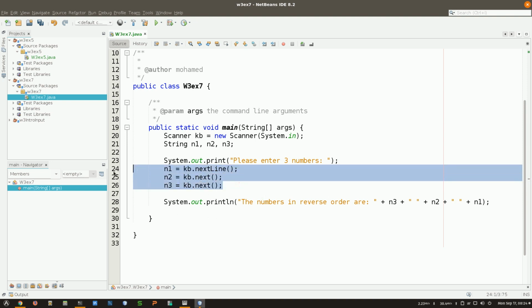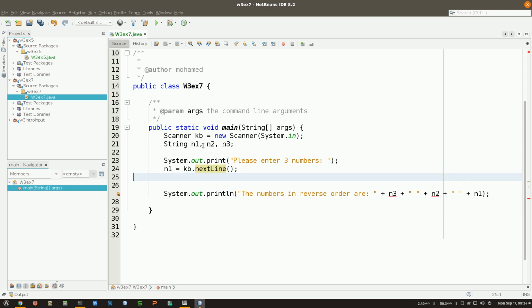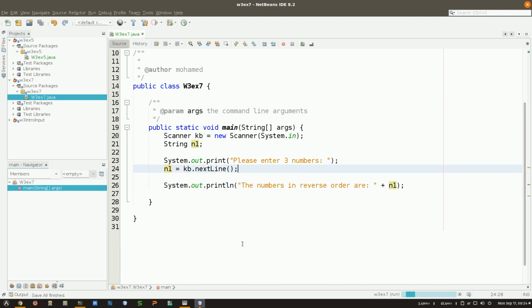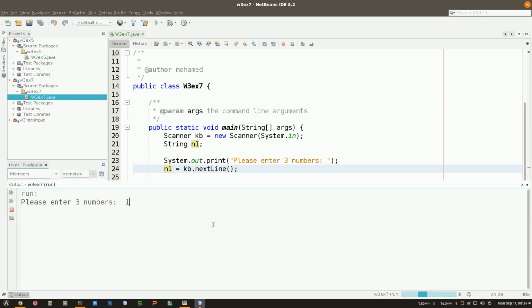Now next line is going to read everything in one place. So for example, now I don't need to have 3 of them. I can just use 1 of them. Let me call this N1. Now if I type 1, 2, 3, the whole thing is going to be stored into N1. That's what the next line does. It reads everything, the whole line.